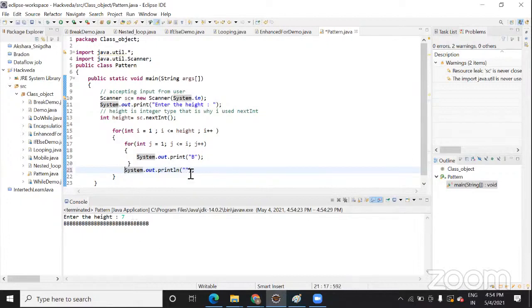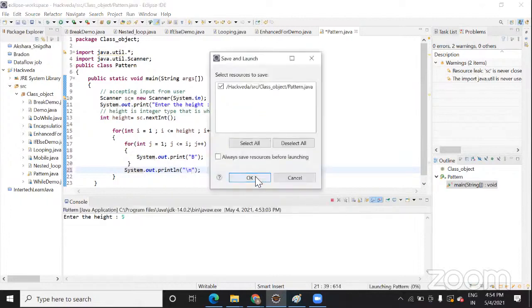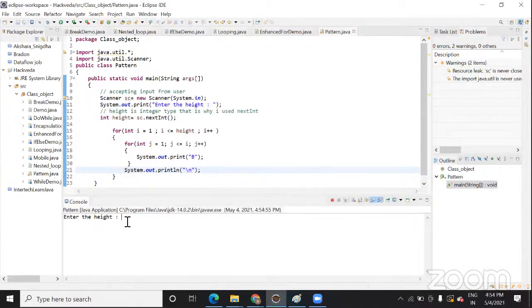Now suppose if you add one more slash in here, let me show you. Let's add 5. See here, extra spaces are coming, right? So that is why I have added no slash n there, and I have given only this double inverted commas, means double quotes.